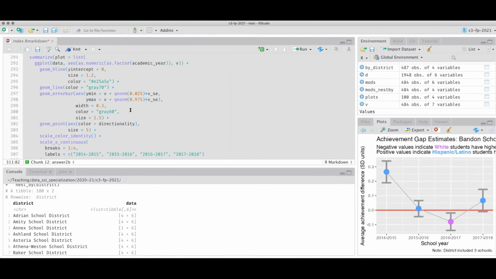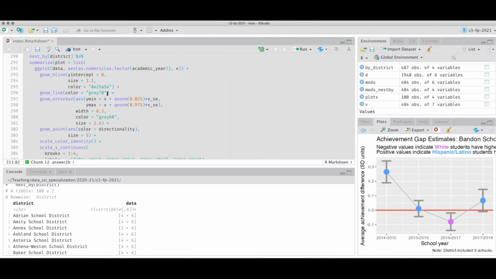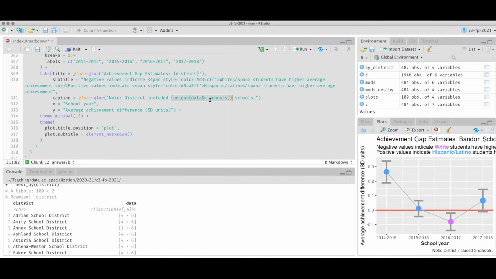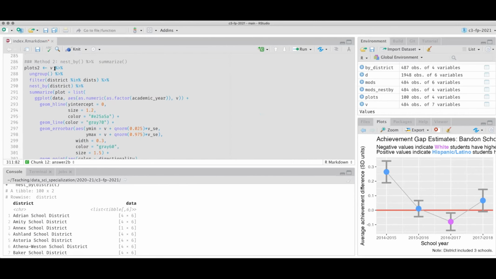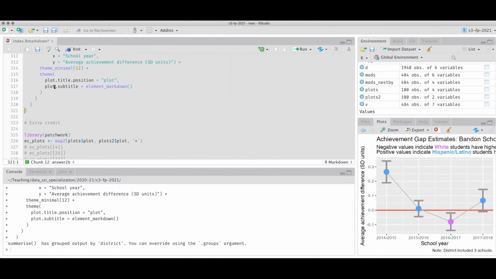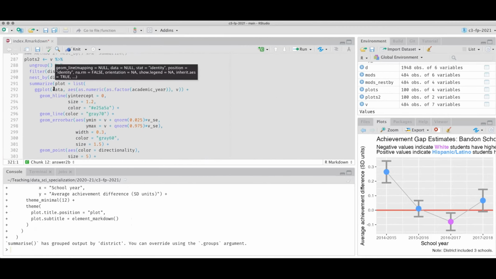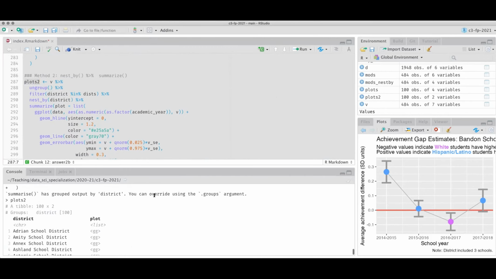I could have also said nest_by district and in schools, and then I wouldn't have had to do this data$ thing. Okay. Other than that, it's going to be basically the exact same as before. So we have plots2, and it looks like this, basically the same as the other one.